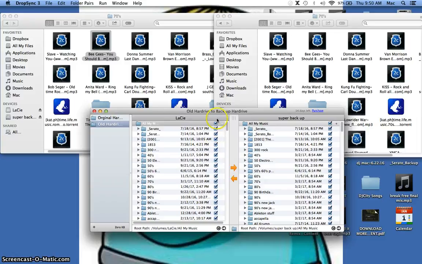Now you notice once I checked this top one, it checked all of them, and it checked all these here because it's showing that these have the same exact name. Okay. Now if you need to create a new folder, you just create a new folder.